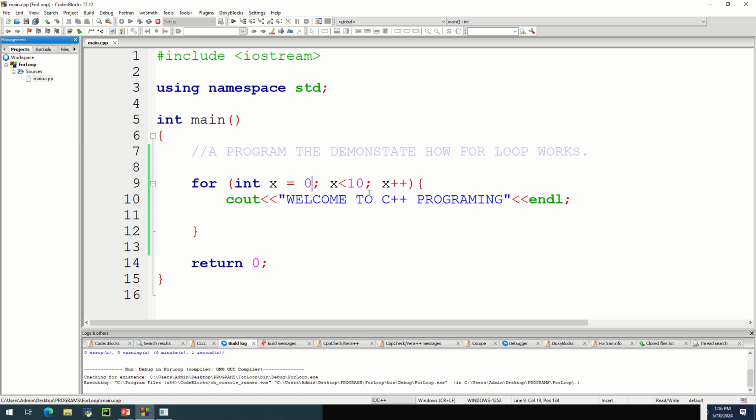Then it will increment the value of x. After printing this, the system will do x plus plus, which is x plus 1, which is going to be 0 plus 1. So x will change from 0 to 1. And the condition will test again. It will ask, is 1 less than 10? Of course, the condition is met. It's going to print out the statement again the second time.